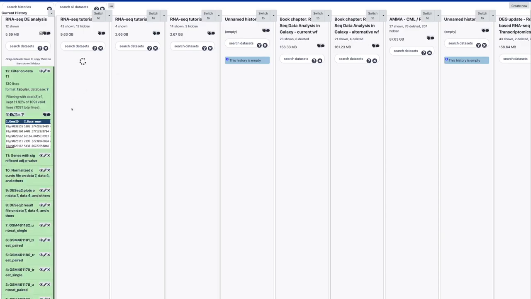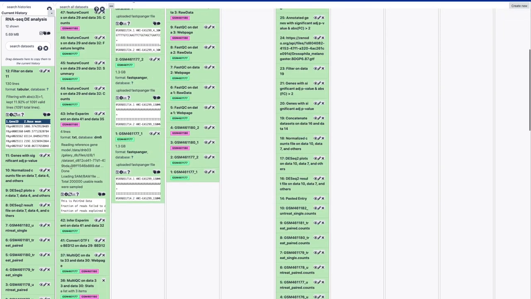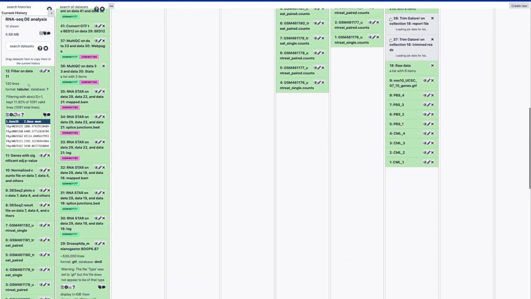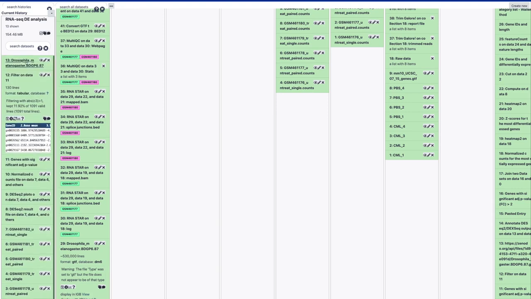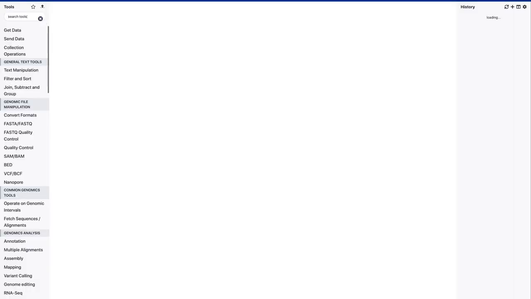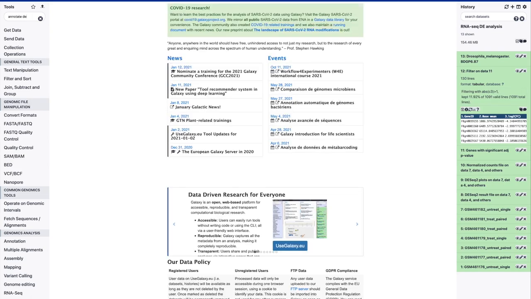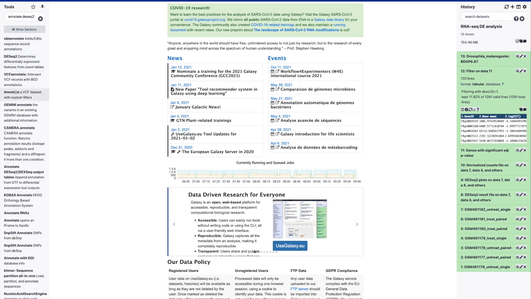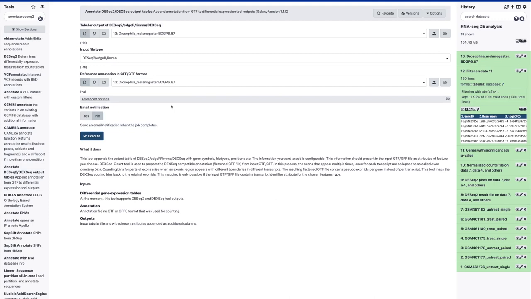I go to View history to visualize all my histories. I have all my histories there, and what I want to do is get my GTF file. You could do that by dragging and dropping it here, or you can import it again from Zenodo. Then you go back to Galaxy and search for the tool Annotate DESeq2 output. The tabular output will be the filtered one. The input is a DESeq2 file, and you want to add the reference genome, which will be this one there. The annotation is now done.